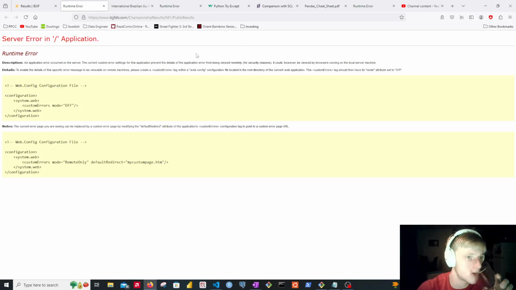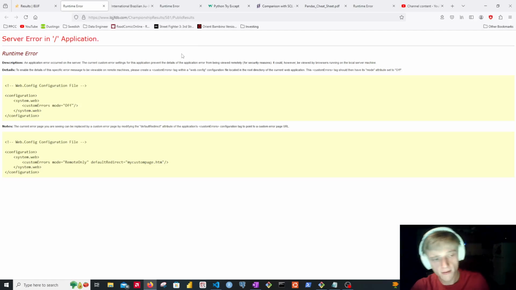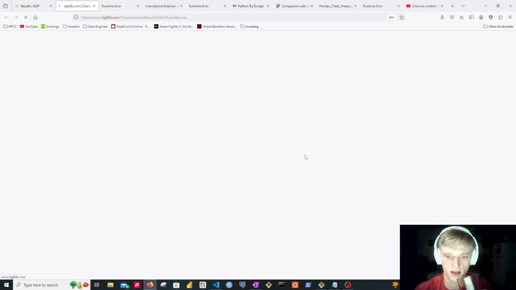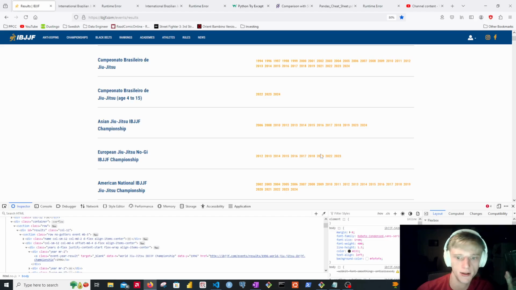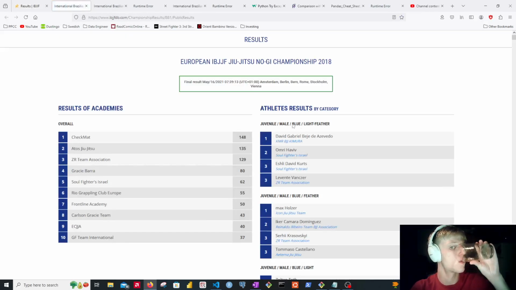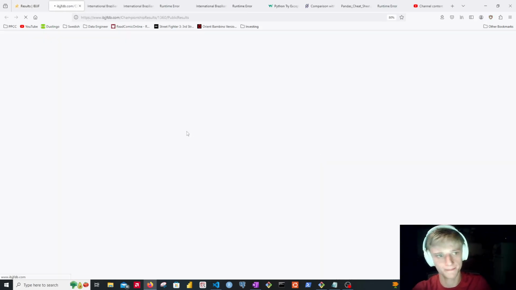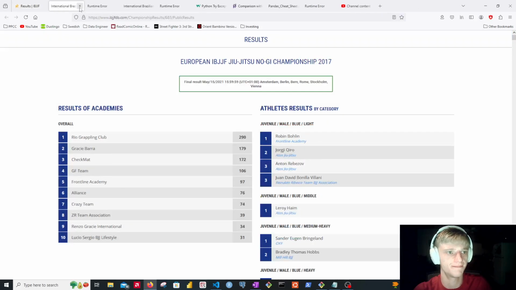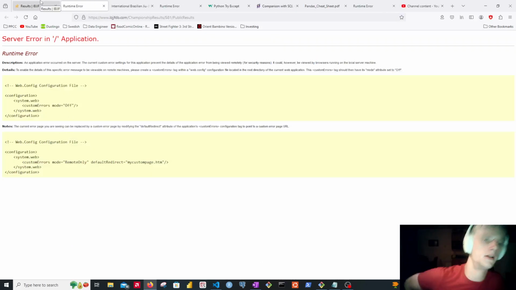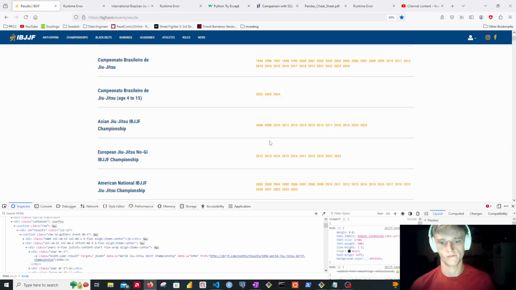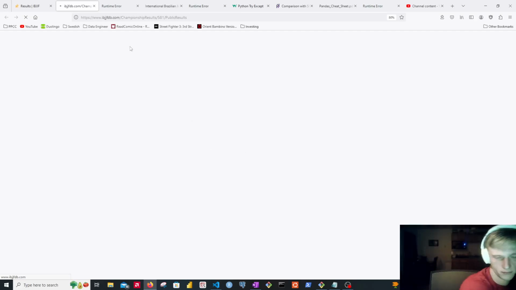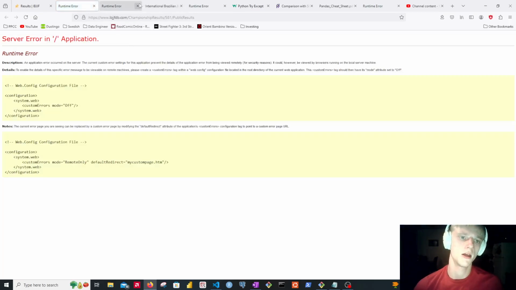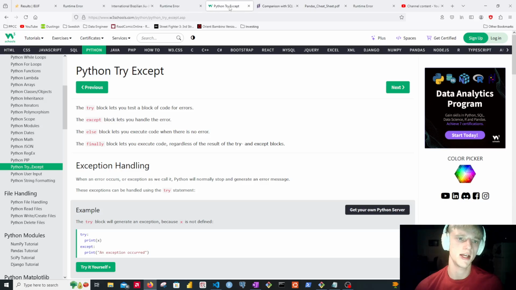So we know it's not the scraper itself that's bugging out. It's literally the web page. Let's check the next couple too. It's like all the other pages look fine. It's really just this 2016 page that's bugging out. So I pulled up try except here.